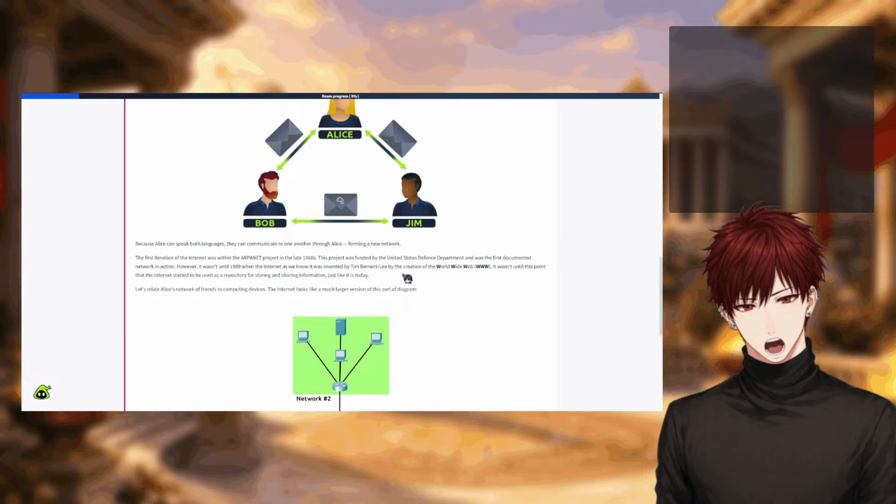It was funded by the United States Defense Department and was the first documented network in action. However, it wasn't until 1989 that the internet as we know it was invented by Tim Berners-Lee with the creation of the World Wide Web. It wasn't until that point that the internet started being used for storing and sharing information, just like today.